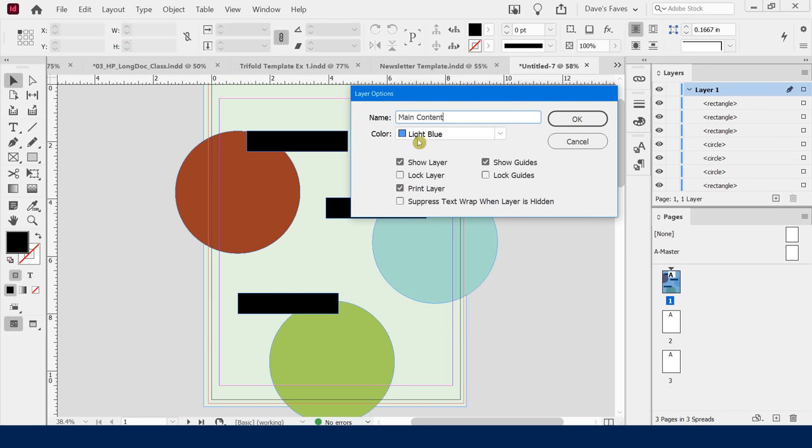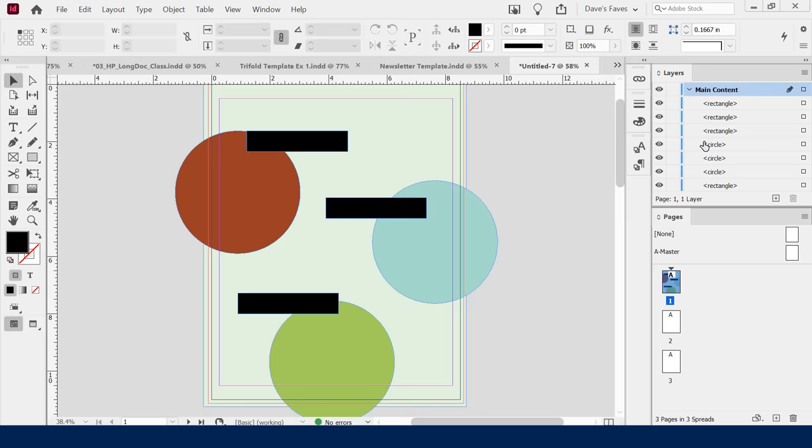Then you can color code the layer if you want to, and you can change all these specifications as well. We're going to get into that a little more when we get into more complex content. All right, so really good. I'll just do one for now so you can see.